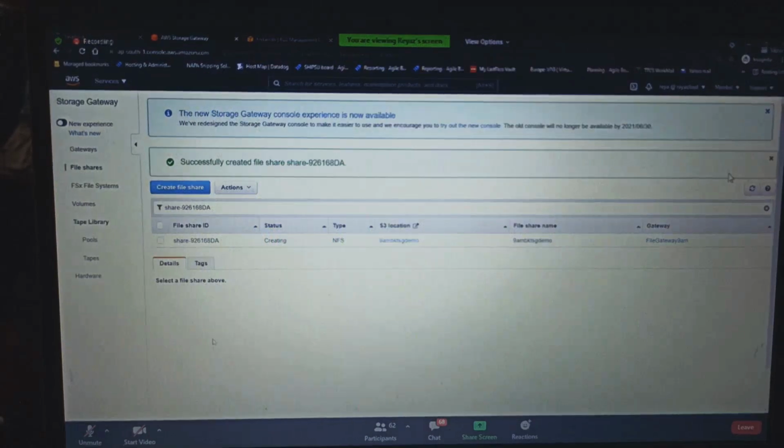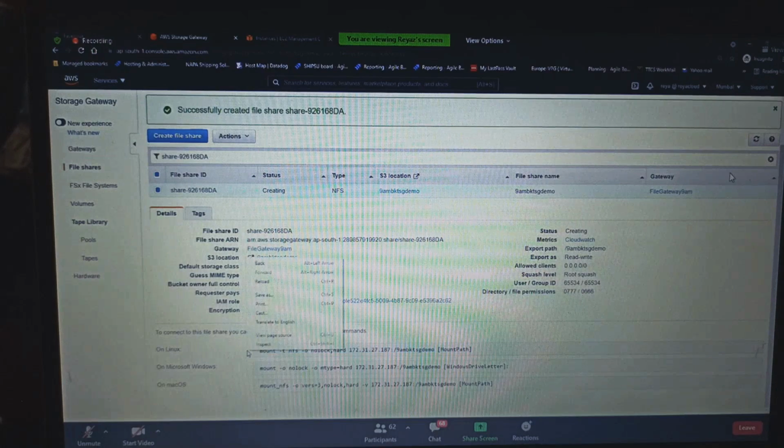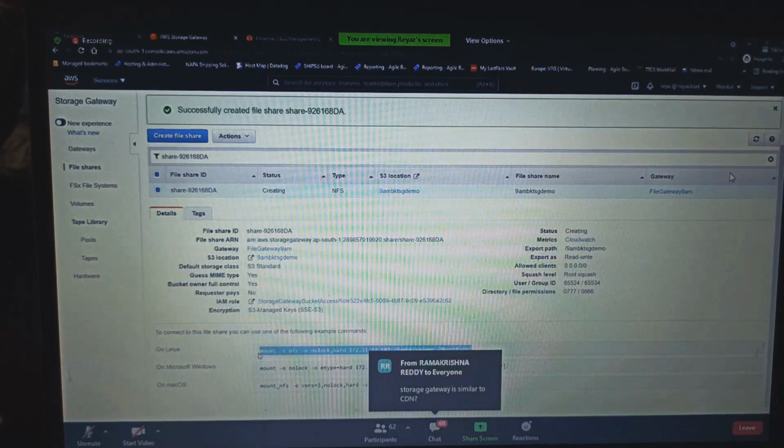Guys, our file share is ready now. If we click this file share, you see this is the mount point that we have got.